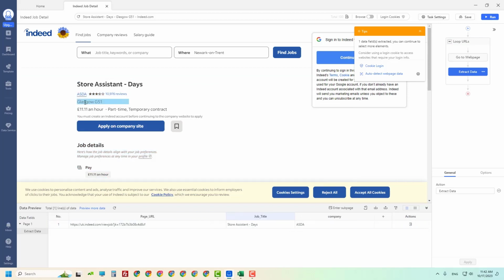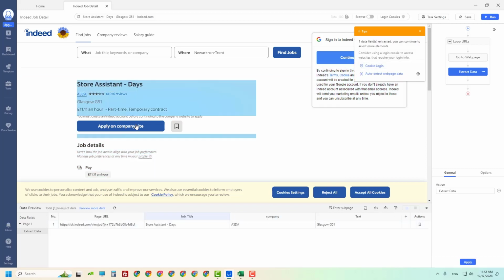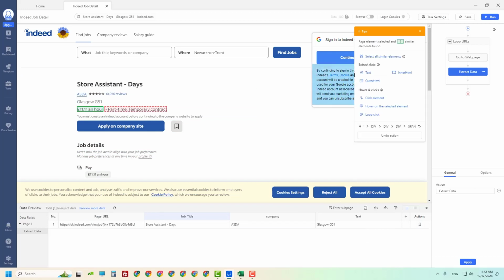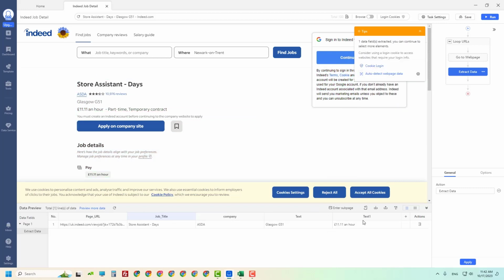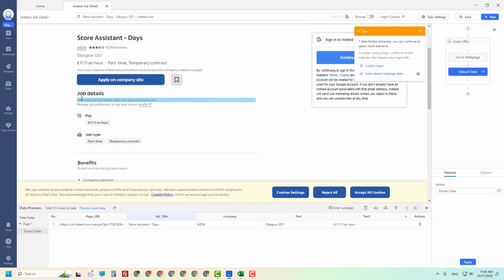Okay, next is location. Similarly, click here, extract, and you can rename. Now select salary, click here and extract text. We'll look at the last option later.